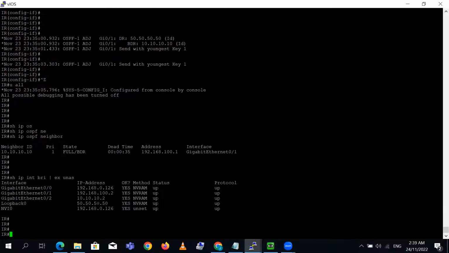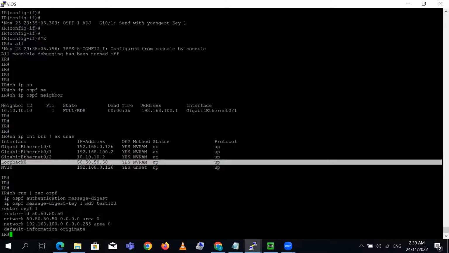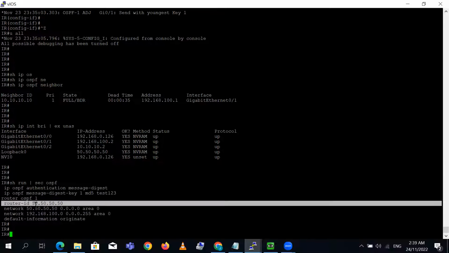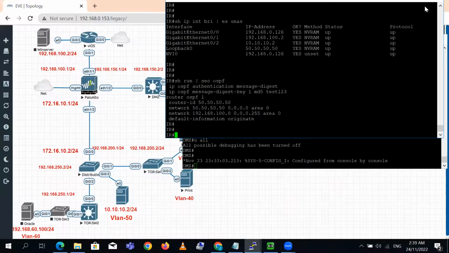My loopback is 50.50, which is configured here, section OSPF. So my router ID is 50.50.50. So this becomes master because of the higher router ID, it will become the DR, and the second will become the BDR. So my Palo Alto firewall becomes BDR, backup designated router.